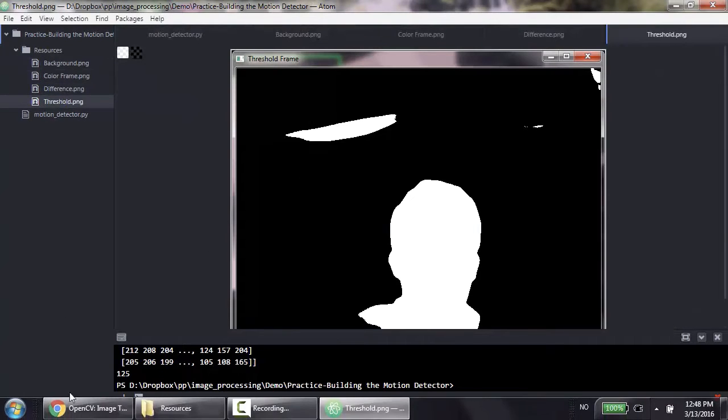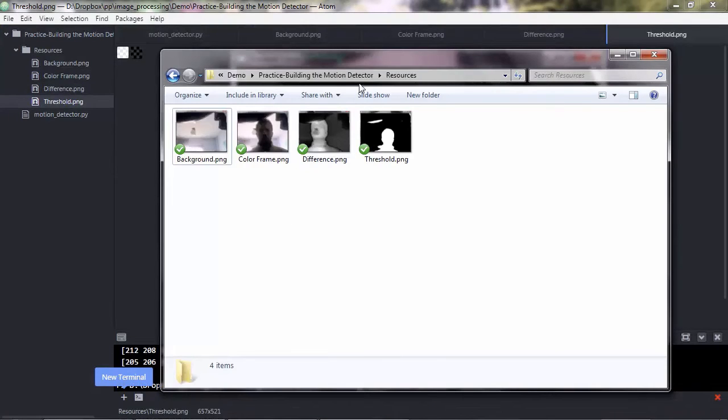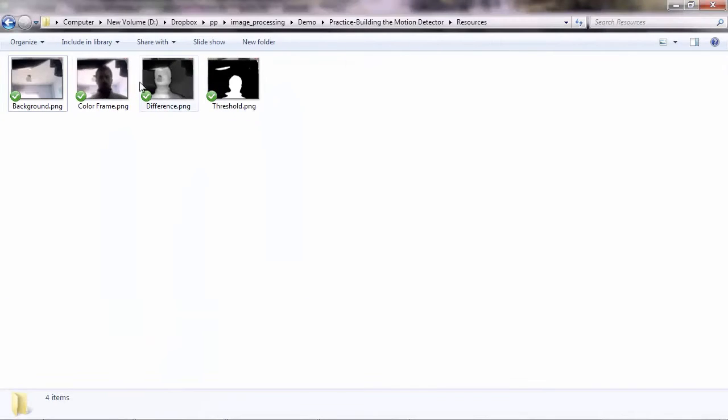Let me go to the directory where they are located. What this motion detection program will do is trigger the webcam just like our current script does. One condition for the program to work well is that once you trigger the webcam, the first frame of the video should be the static background.